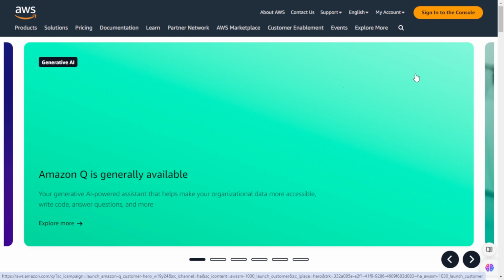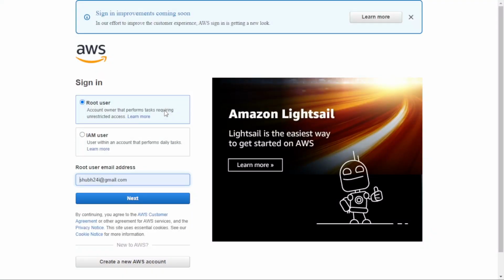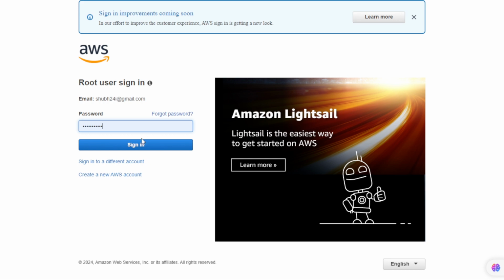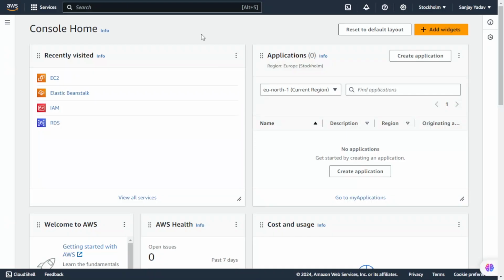So first, what you have to do is sign up on AWS Amazon.com and log in as a root user, and you will be directed to the console home. I have already created an account, so you just have to click here and I will log in. As you can see, I logged in to AWS. Here we will search for EC2.